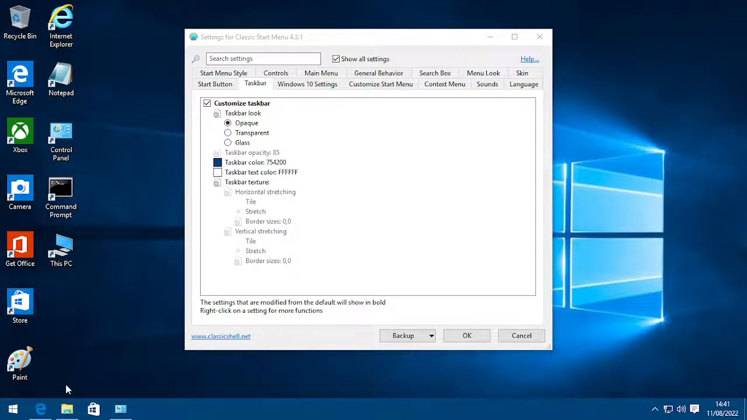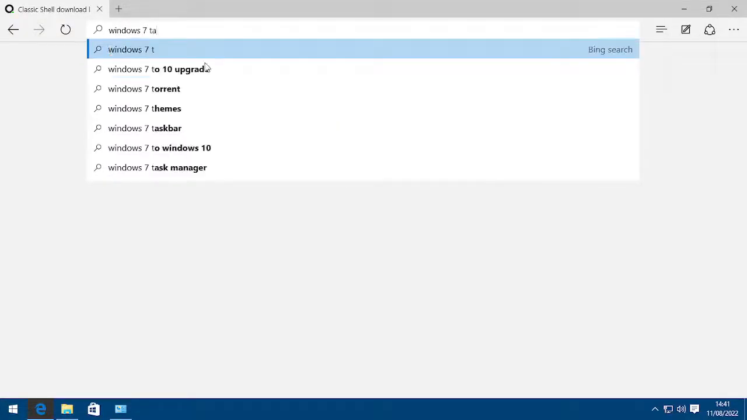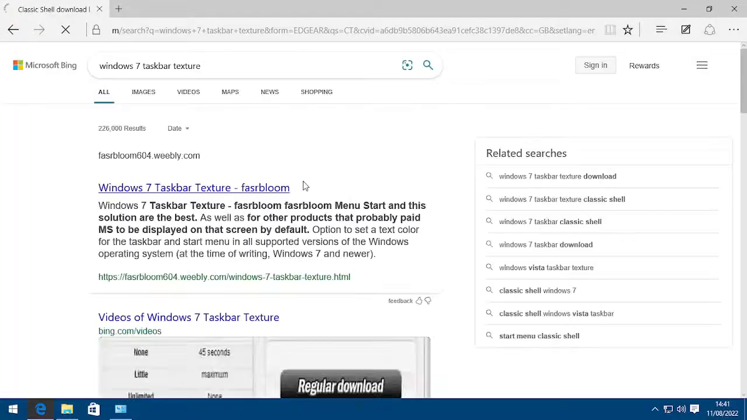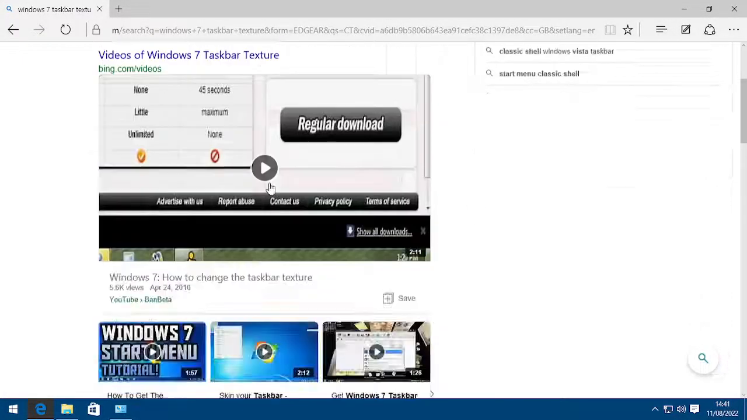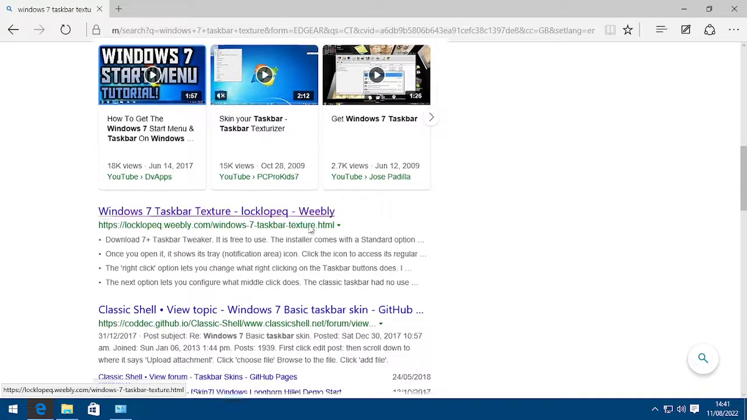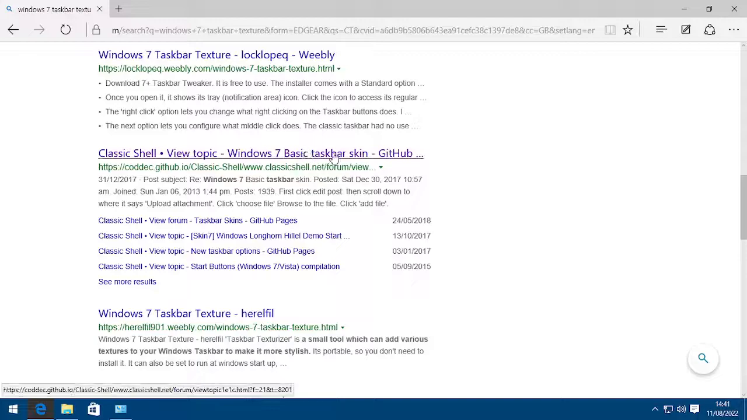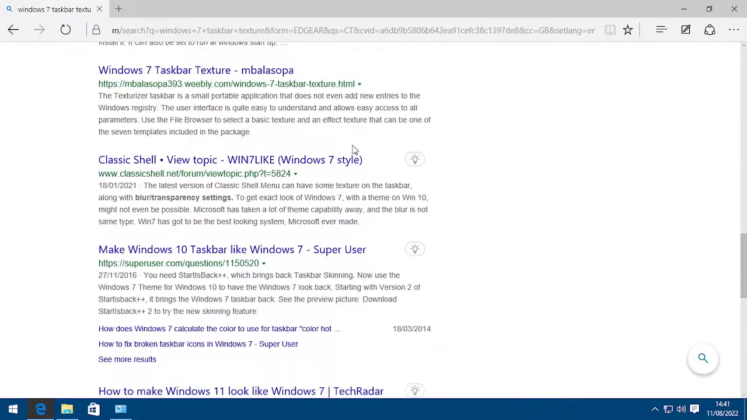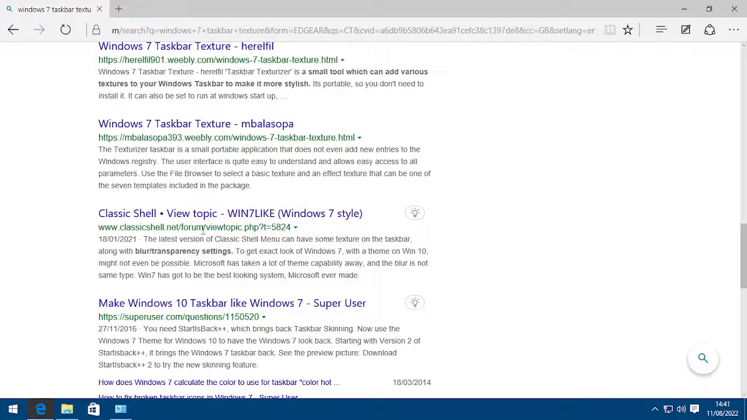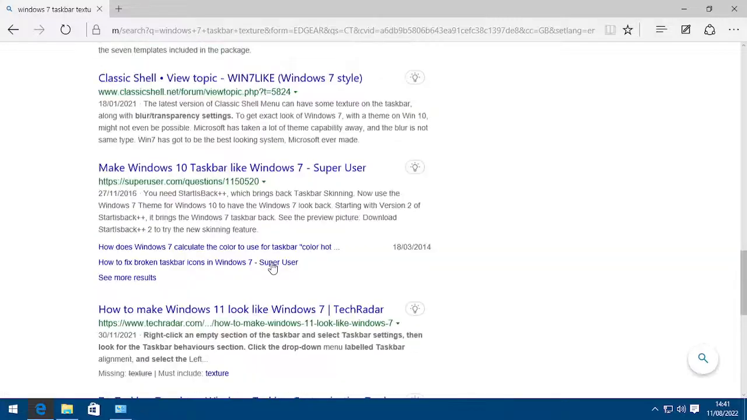Next, we have to go back onto the internet, and this time we're going to search Windows 7 taskbar texture. I just have to search it because I don't actually have the files. Make sure you don't select any of these. Make sure to select this one, which is basic. We're going to be doing basic in a separate video, but this one is going to be Aero. Make sure to go on plasticshell.net, and this one you have to look for.